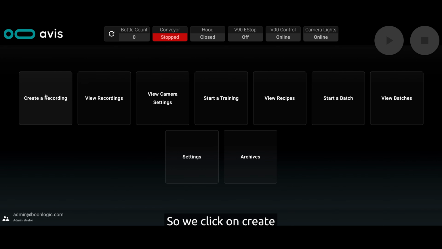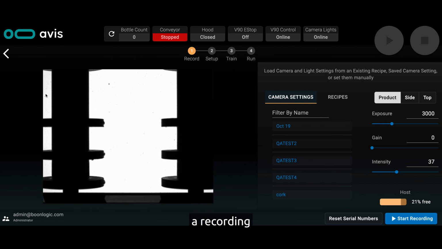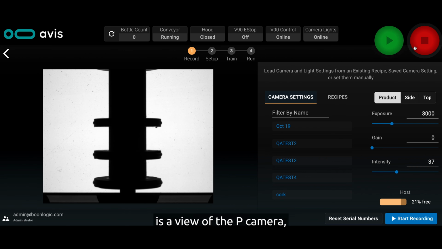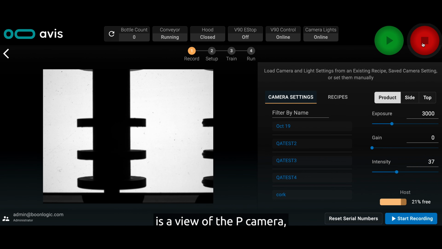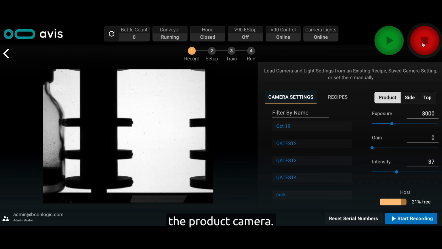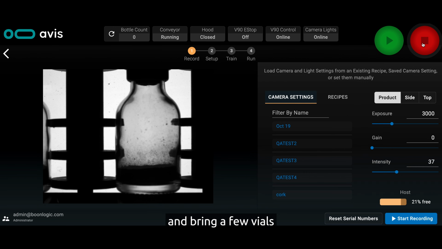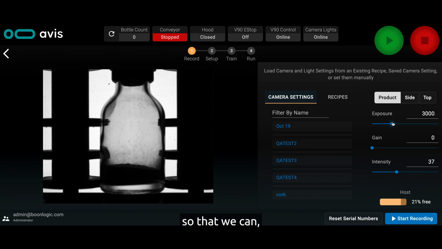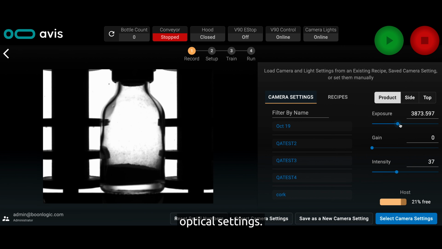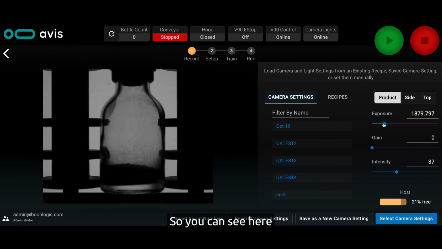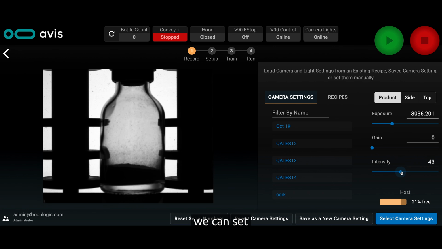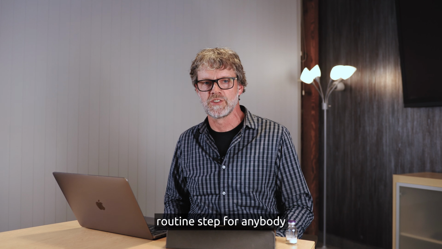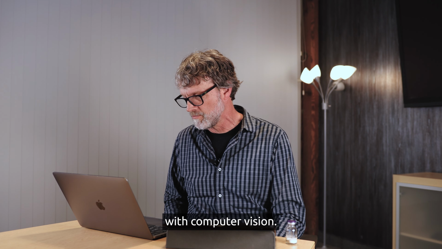So we click on Create a Recording from the Avis HMI, and the first thing we see is a view of the P camera, the product camera. We'll start the conveyor and bring a few vials into view of the camera so that we can adjust the optical settings. So you can see here, we're setting the exposure, we can set the camera gain, we can set the intensity, and this is a routine step for anybody who's familiar with computer vision.